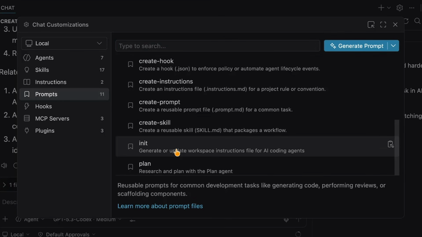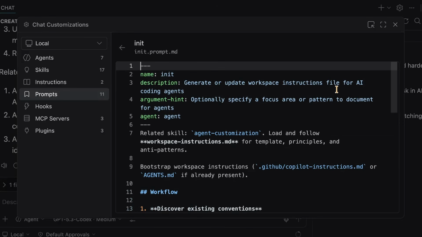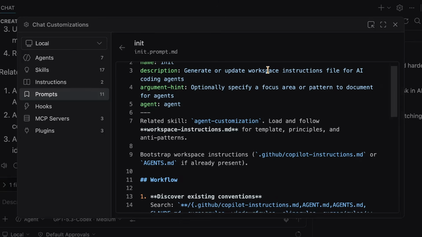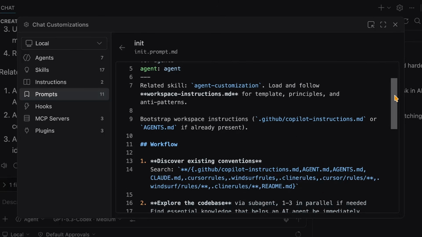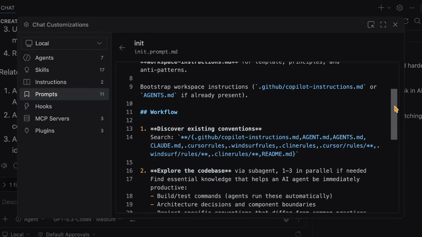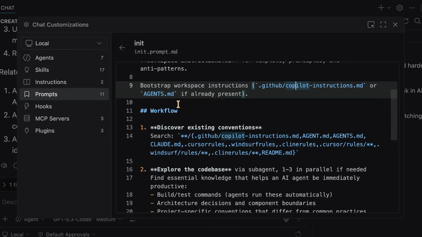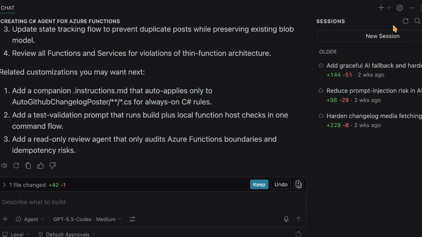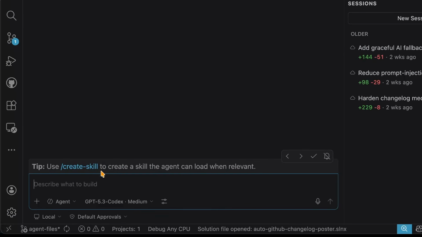I do want to point out one here, which is Init, which is built in from the team. This is really, really nice and something that you can use over and over again as your project evolves. What this will do is continuously either create or update workspace instructions for AI coding agents. This will create this either in your Copilot instruction or agents.md. So if I come back over here into my chat and I just say /init, I'll say update my instructions based on recent changes to the project.